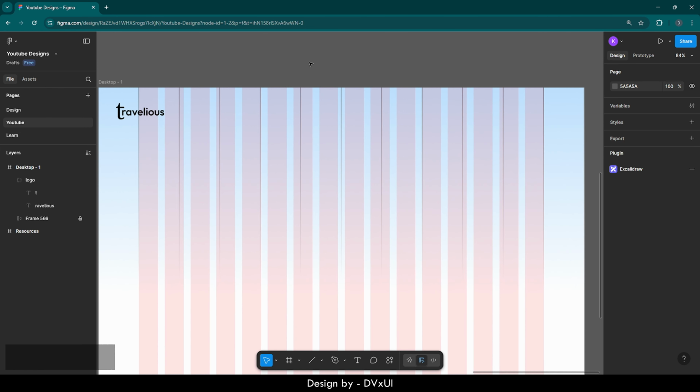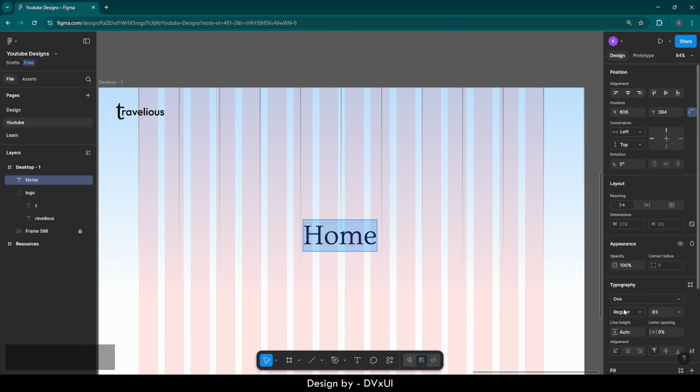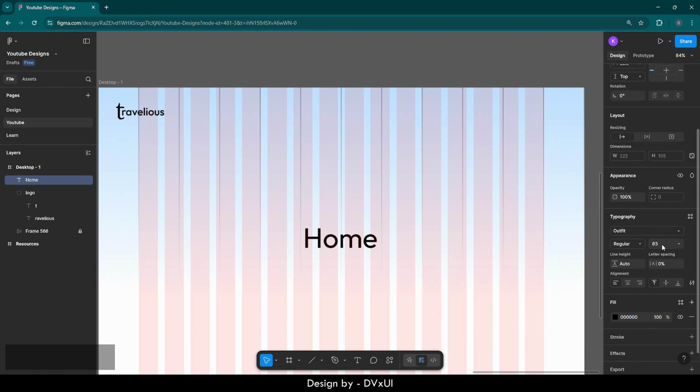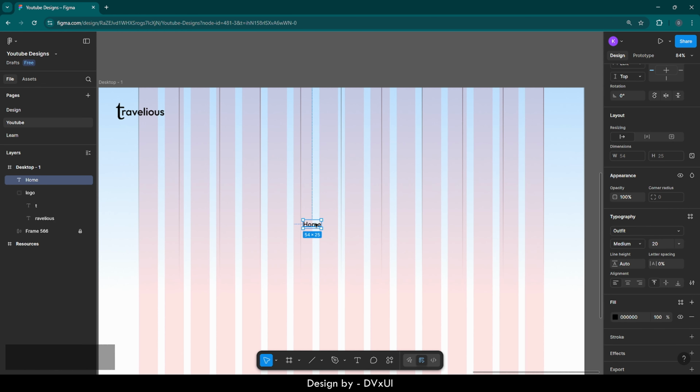So now let's design the second one, which is going to be the nav links. So take a text again, drop it over here, and here I'm going to write Home. This is going to be our first nav link. Now select it. Let me change this to Outfit again. The font size is going to be 20 and the font weight is going to be medium.